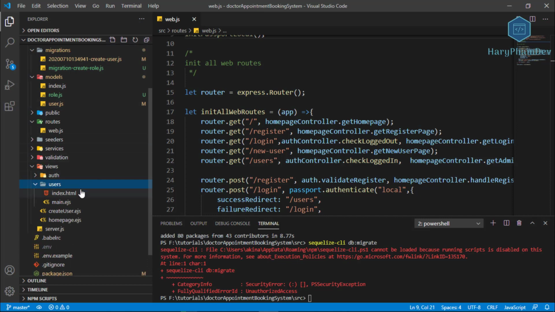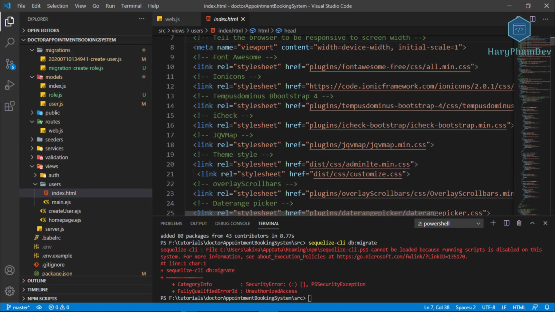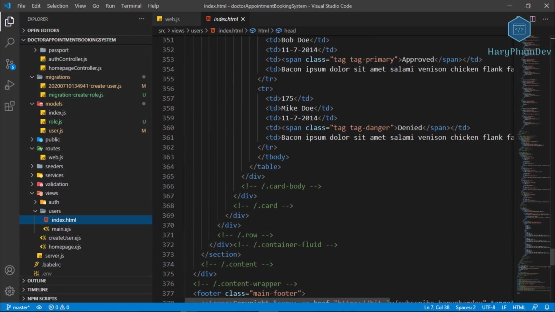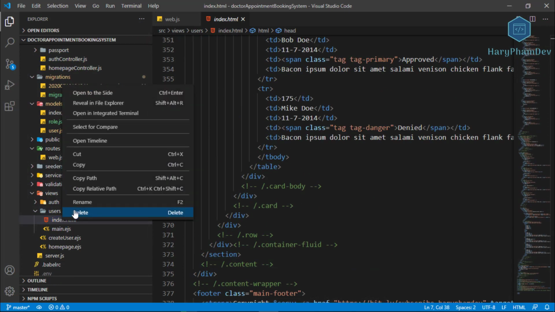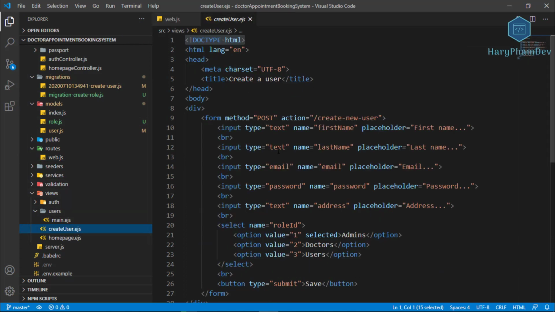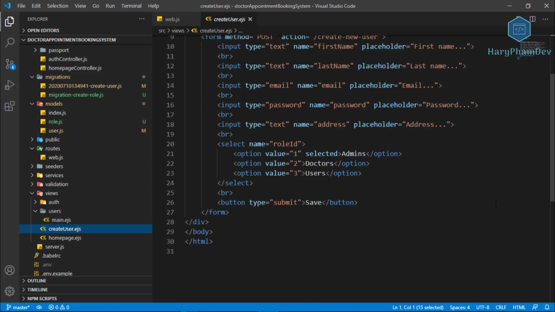I will delete the unused files in the view folder. First, we delete the index.html file. Then comes create user.ejs. These files we used in the previous videos, but from this video we will no longer use these files. I delete this file as well.